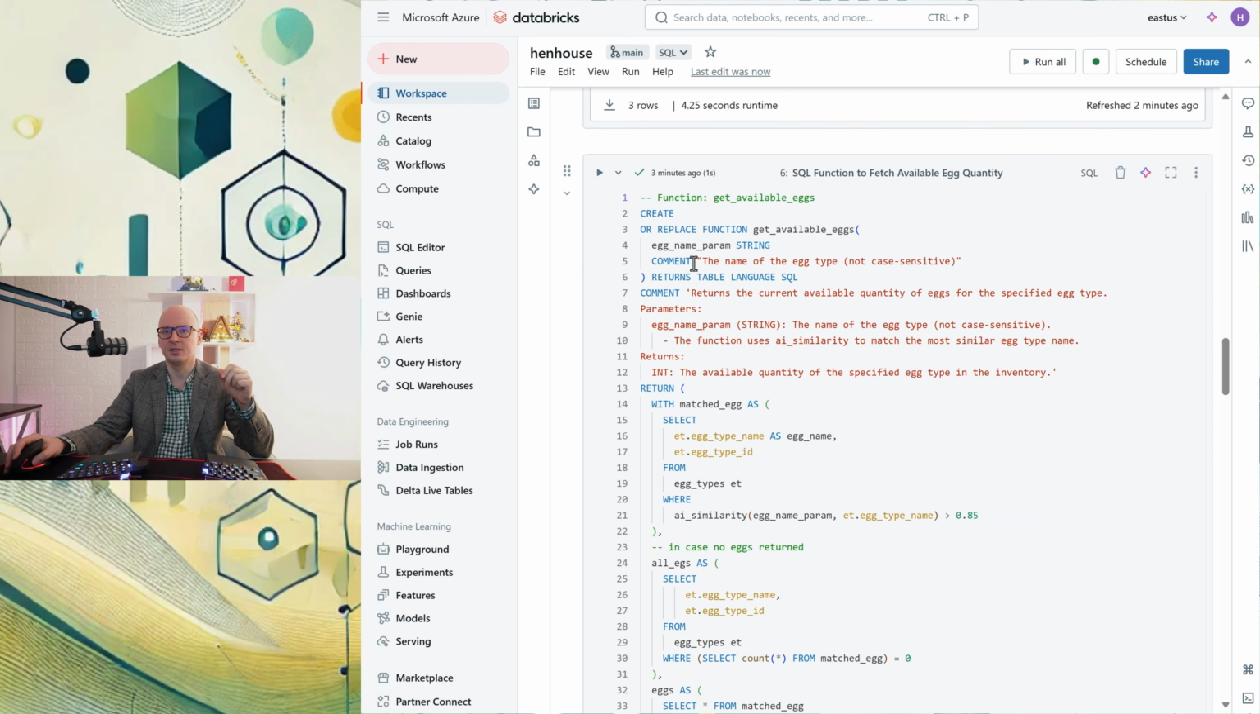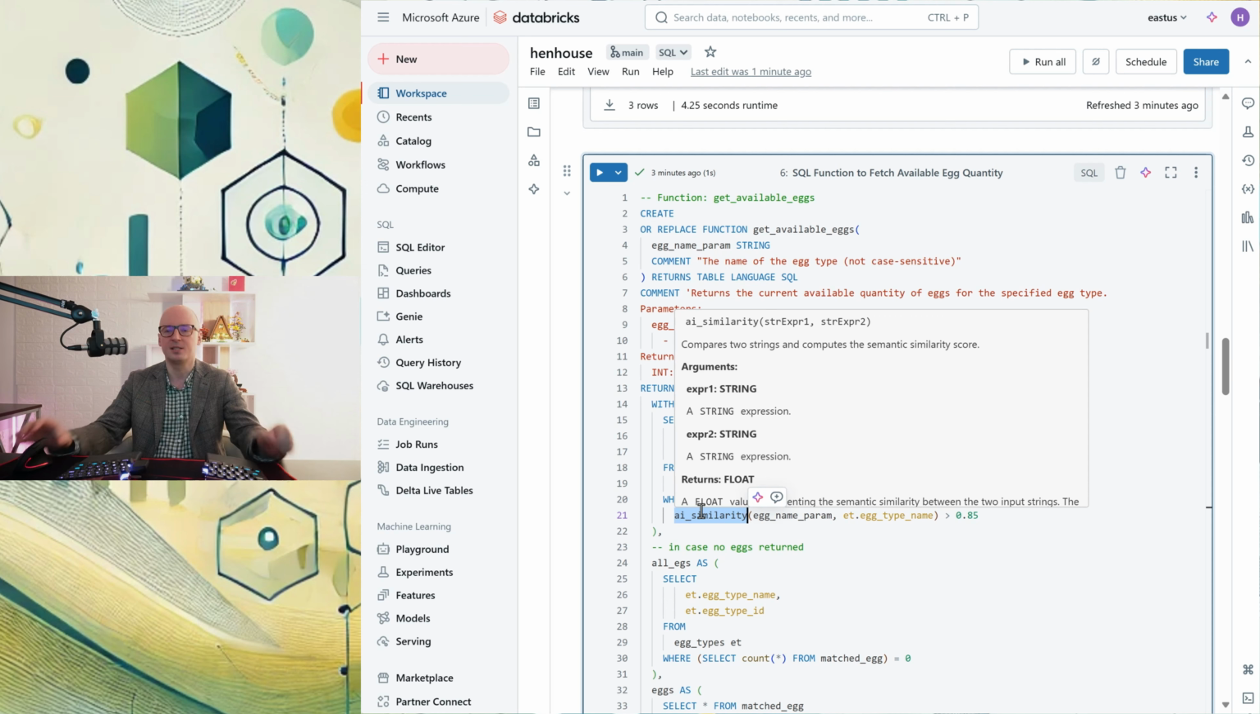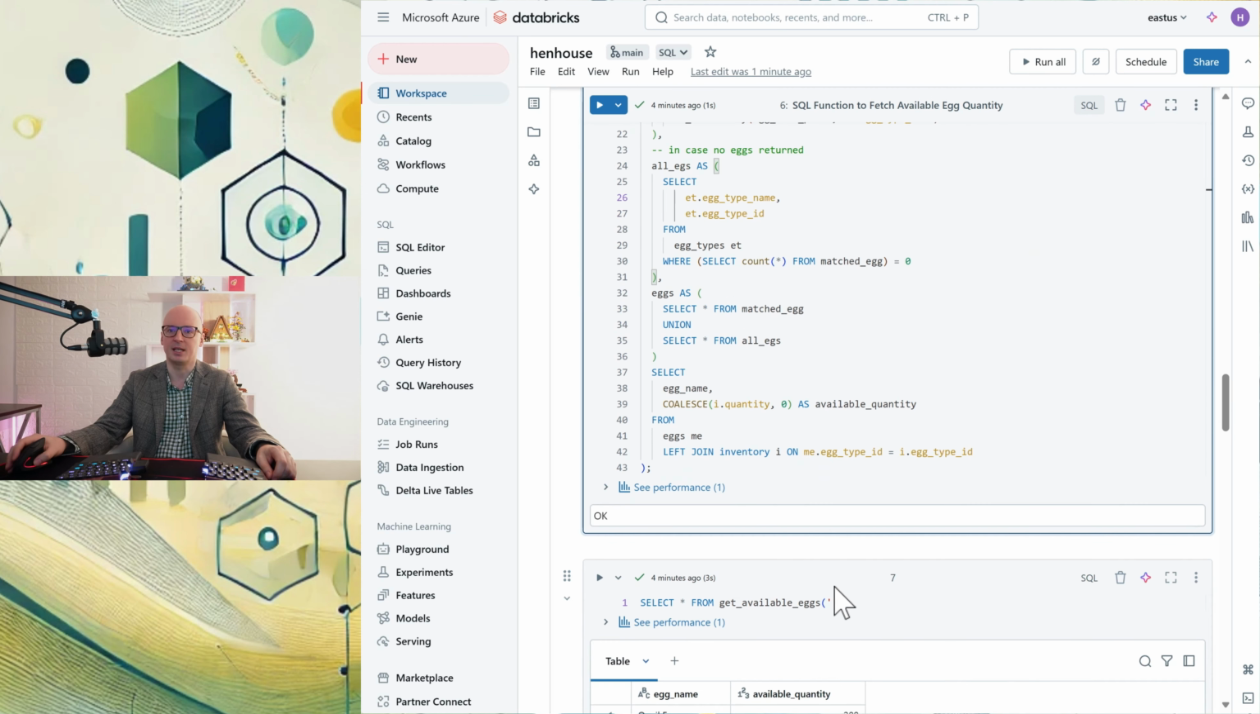What is important here is documentation. As I mentioned, there are comments, so everything is well described. And also we have names of the eggs. So for example, chicken eggs, but it's a language model, so we need to look for something similar, because maybe it will be spelled by the model differently or a bit differently. So inside of that function used by the LLM, we are using another LLM function, which is AI similarity, and it's supported by Databricks. And this way we are finding the most similar eggs to our use case.